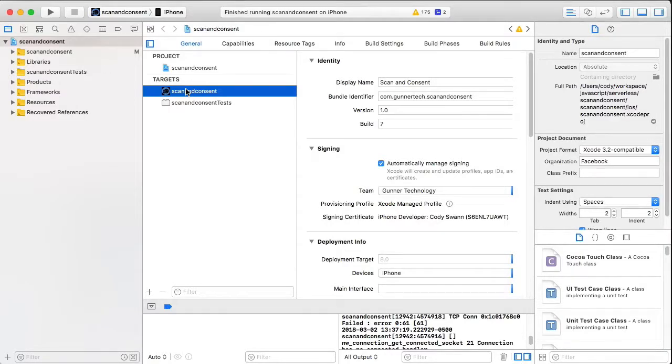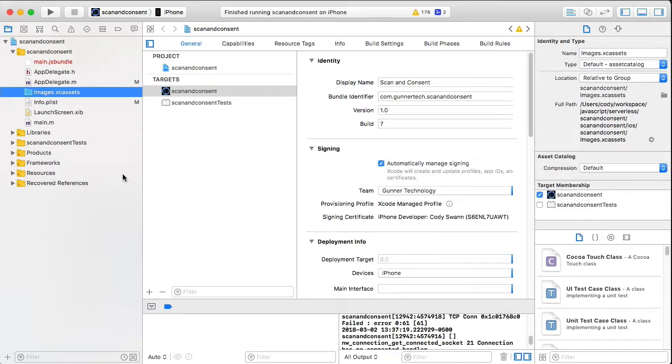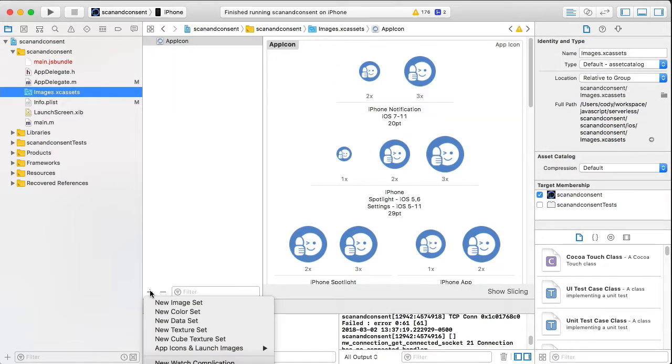All right, so we're going to take a look at adding loading screens to our React Native app. And I thought you should be able to do it from the React Native project, and I guess there are ways you can do it, but it's just a lot easier to go into Xcode and do it directly. So we're going to go in here and create a new icon set.